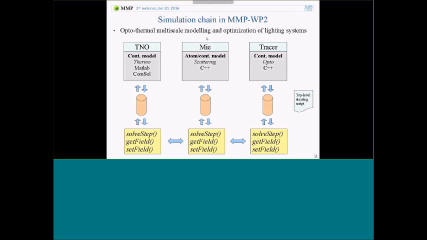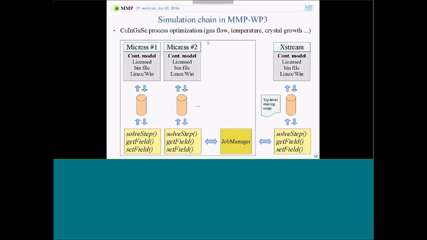And in Work Package 3, there are 2 codes, MICRES and Extreme, which optimize the fabrication process of photovoltaic cells, including gas flow, CFD, temperature, crystal growth, etc. These are licensed codes, and the difference is that now these codes may run in parallel, so we can optimize simultaneously more RVEs as the underlying problems, again using indirect API implementation methods. And here we are using the job manager to orchestrate the individual processes which run in parallel in the background.